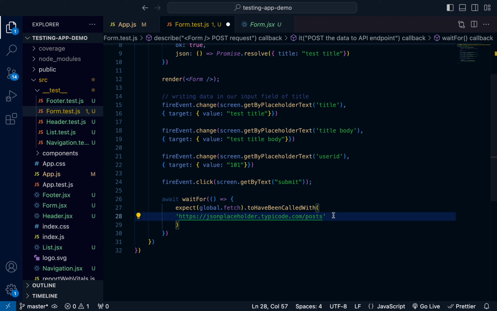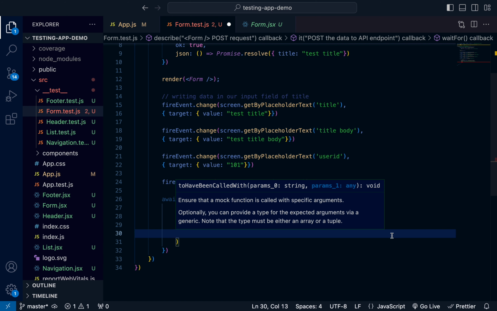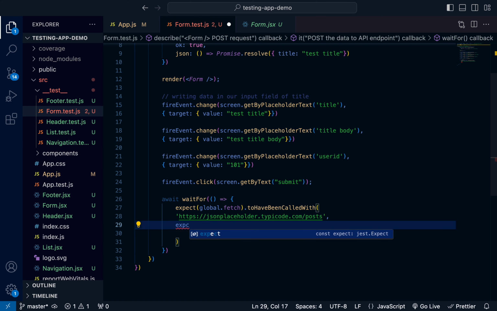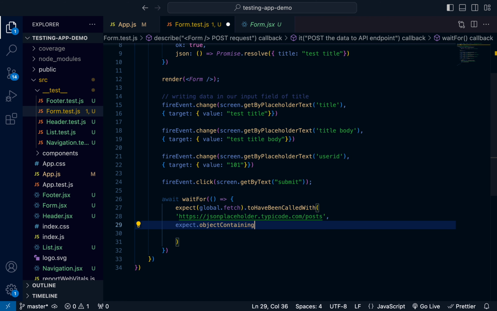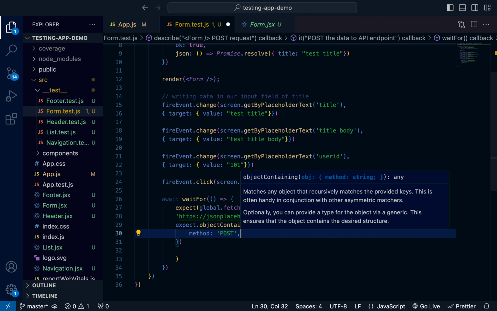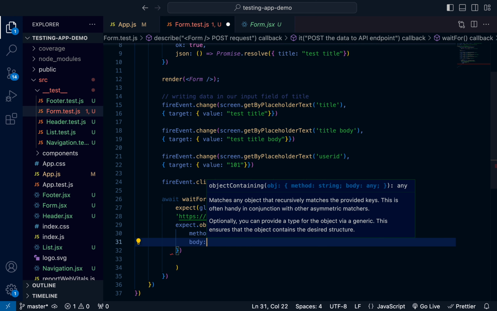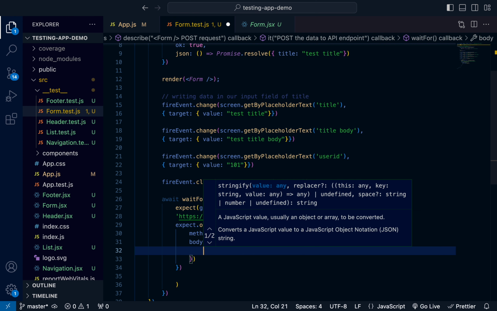Now if you remember the signature of our post request, what we are gonna do is expect.objectContaining. Whenever the fetch request is happening, it should call this post request URL, and it should contain method post, then body JSON.stringify, and within this we are gonna pass all the content.